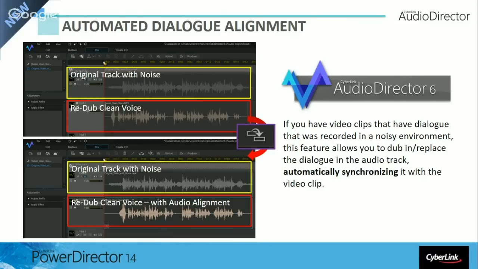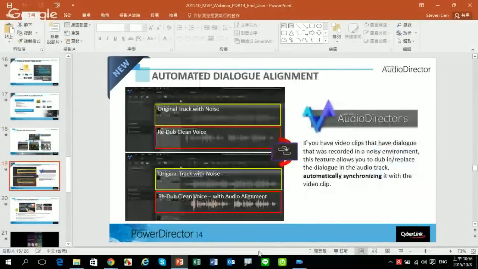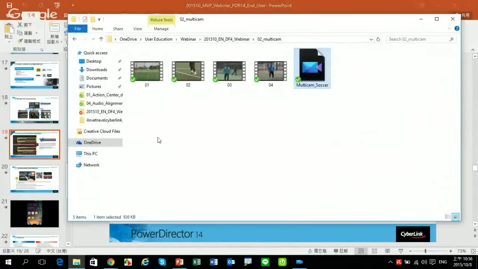However, because some of you are not professional redubbers, you probably cannot match the tempo or the pitch that perfectly. So in this case, we need some tools to help realign and synchronize the newly recorded audio track to map it to the original video. So that's what AudioDirector's automated dialogue alignment is doing. It's matching the sound pattern of the original video and the newly recorded audio, and then stretching and adjusting the tempo of the audio track to let it match the original video's soundtrack. All right, then let me show you how to use this.